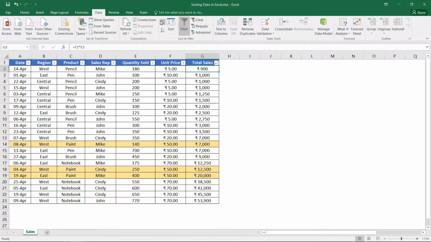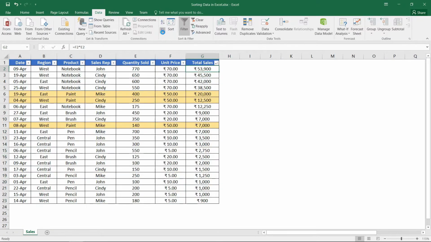Similarly, if you want the data in reverse order, that is highest to lowest, you can achieve that by clicking on Z to A. This will sort the sales values from highest to lowest.